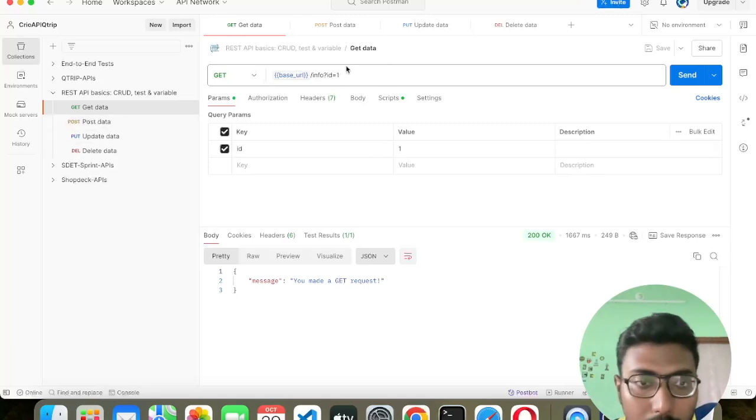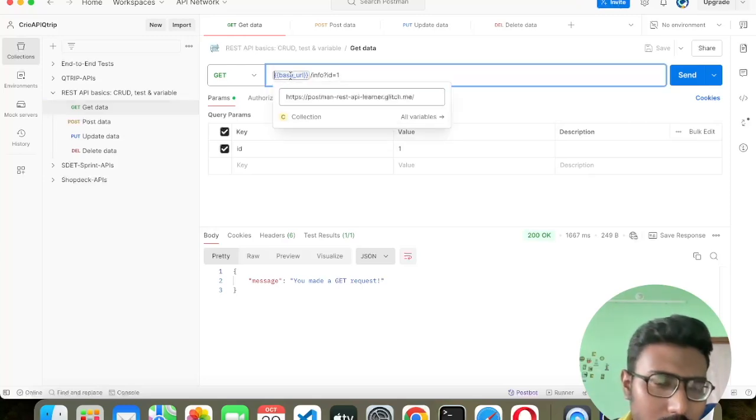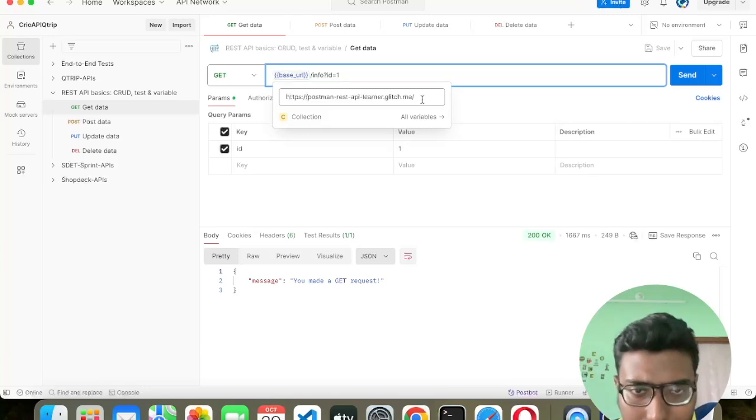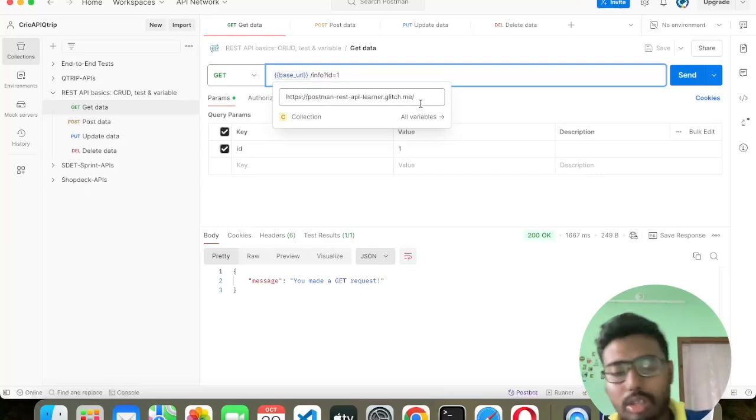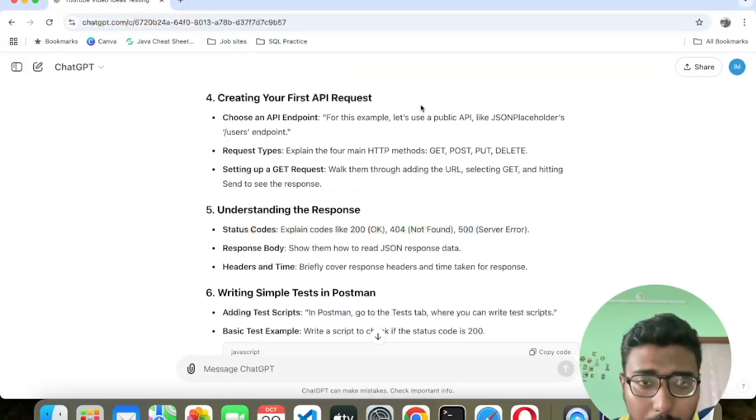So here is a sample get request. Basically, don't worry about the base URL, this is a variable. Here the URL will be like this, HTTP postman, like that the URL will be like this. So any website that you open, right, these operations will take place.